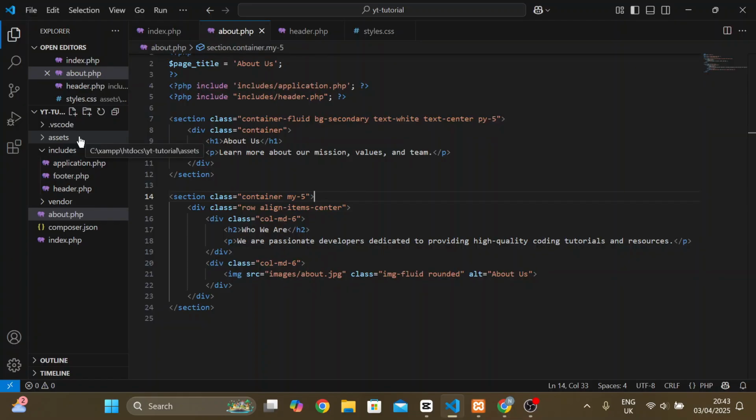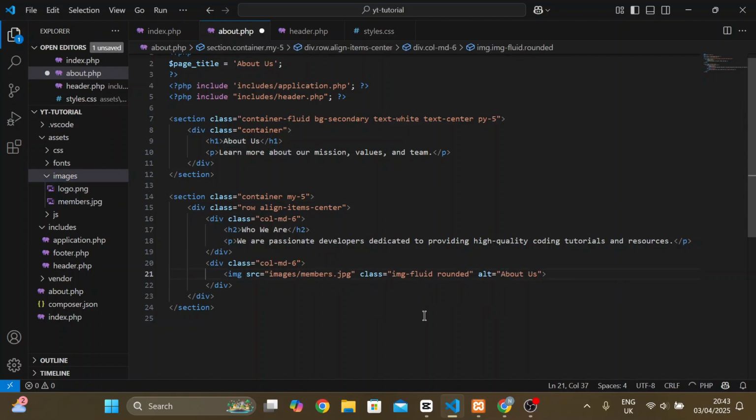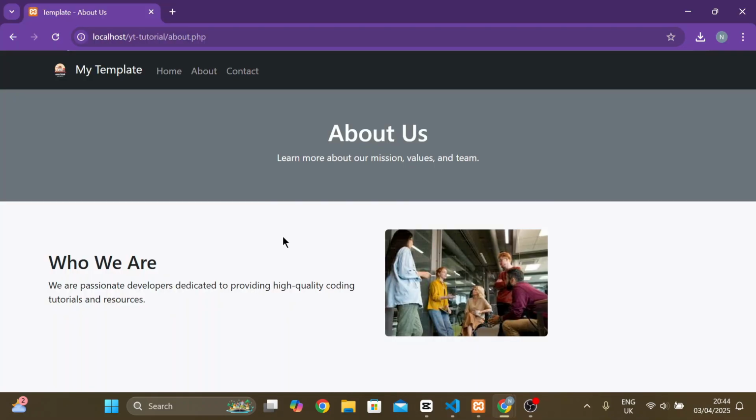So when you are saving images and stuff, just make sure you save it within your assets directory under your images folder. I have named mine members, so I'll just rename this to members. I'll show you what that looks like now. So this is what the image I've chosen looks like. You can resize it to whatever size you want. You can choose whatever type of image you want. This is just one that I quickly grabbed.